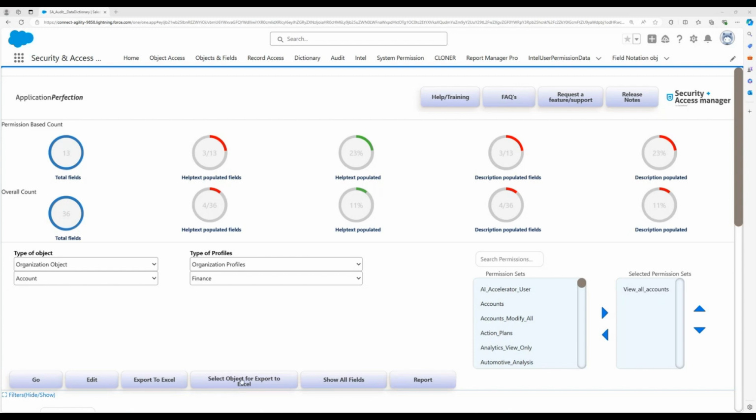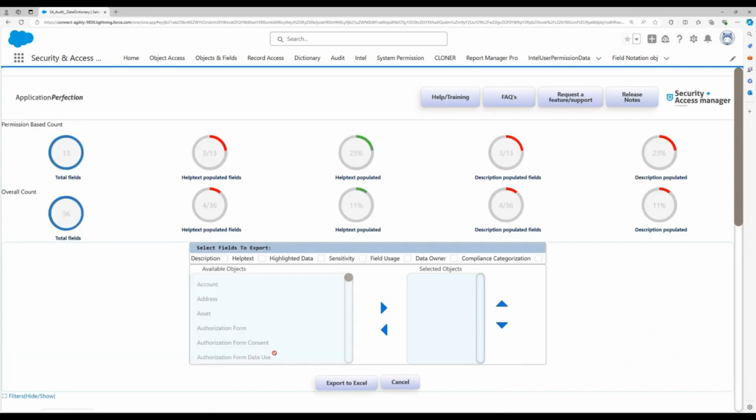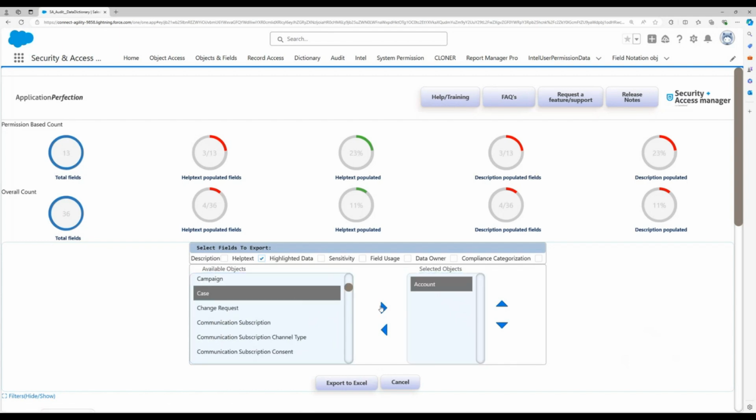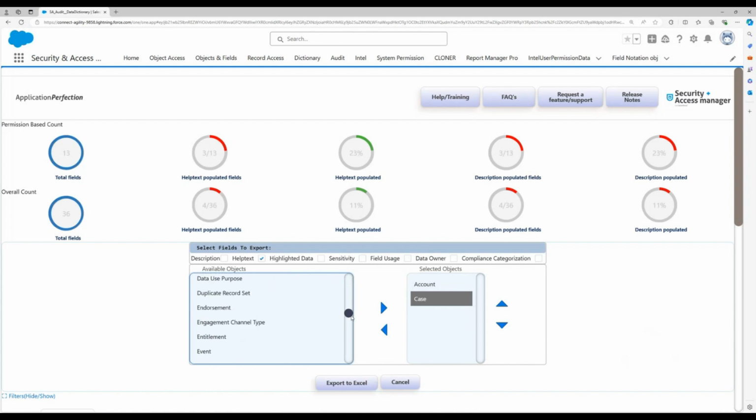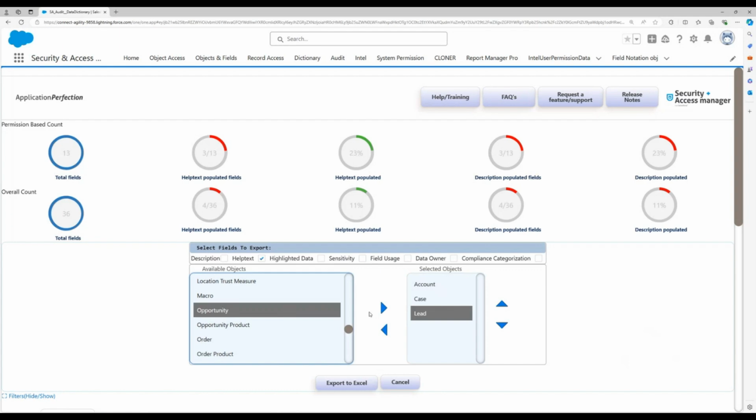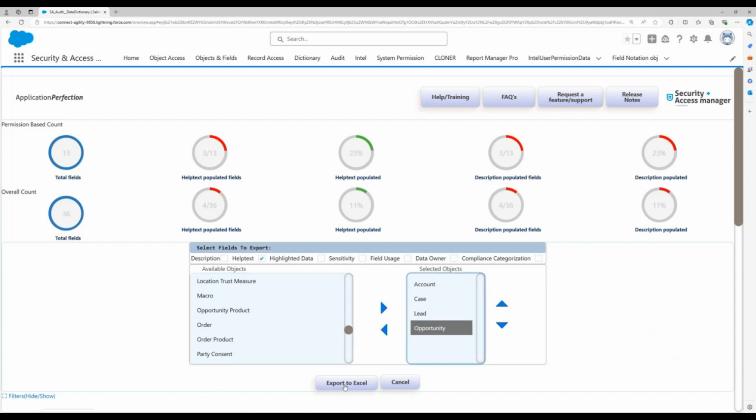Then we press the select object for export button and choose what we want to show up in the export. So for this one, I'm just going to select help text, as this is for the user and they don't need to see any of this other stuff. Then we can choose which objects we want to create the data dictionary for. I'll select some standard Salesforce objects like account, case, lead, and opportunity. And then we click the export to Excel button.